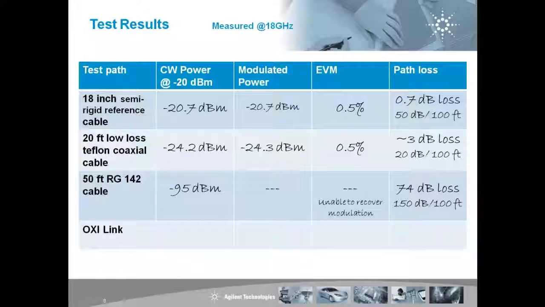For our 50-foot piece of RG142, we were able to measure minus 95 dBm, but only after we were forced to reduce our span down to 200 kilohertz in order to separate our signal from the noise. For a 1 megahertz wide modulated carrier, there's simply too much noise to be able to recover our signal, which prevented us from making a power reading or an EVM reading. Our path loss: 74 dB, or 150 dB for a 100-foot length.